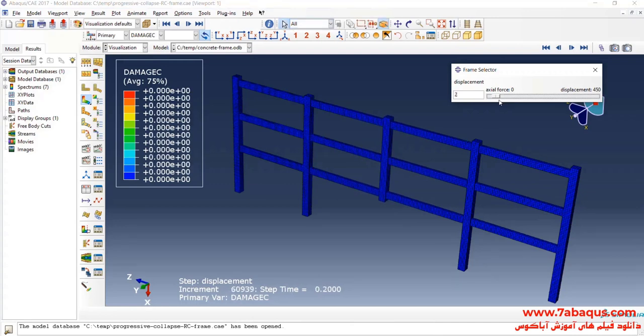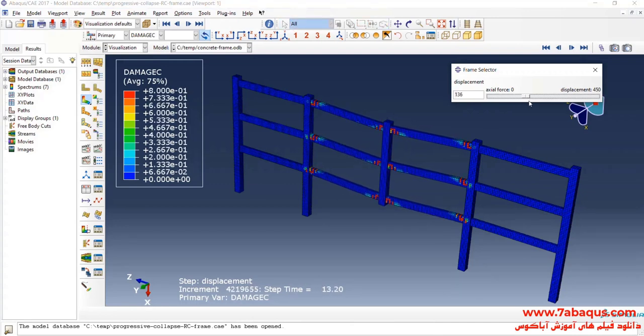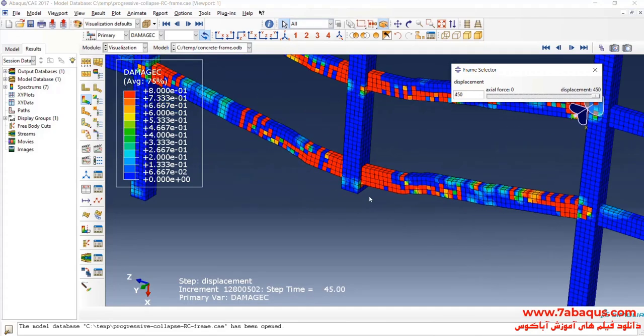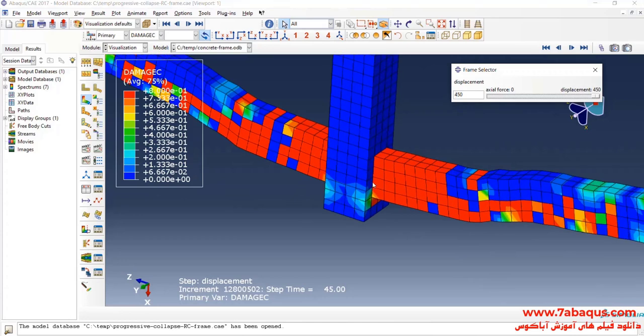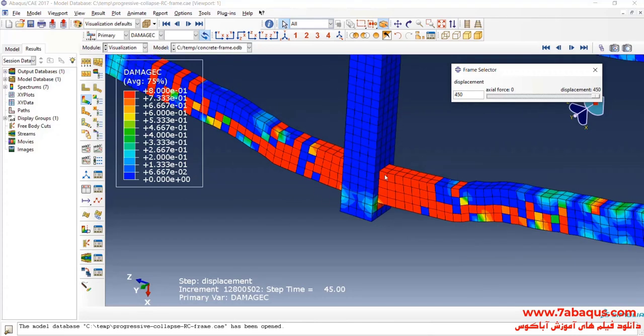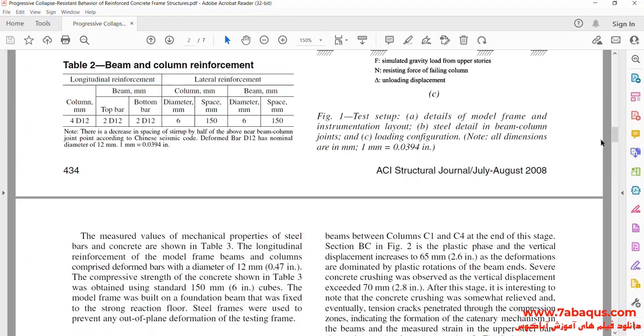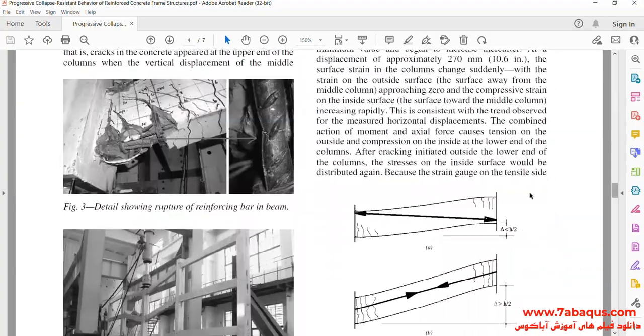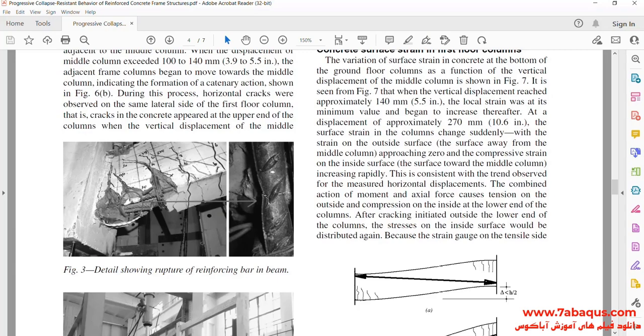Here you observe the compressive damage of the concrete. Actually, the most damage has occurred in these areas. As you observe in this picture, the beam connected to the middle column has been exposed to the most damage. Actually, the place where beam and middle column are connected has undergone the most damage.